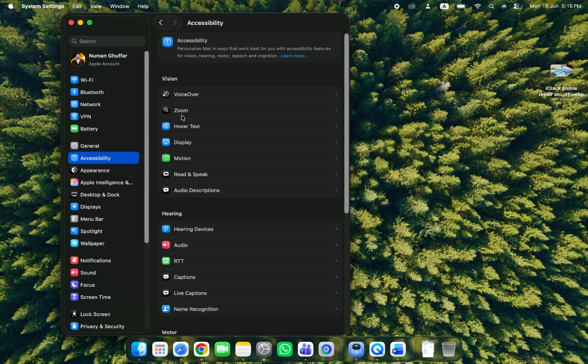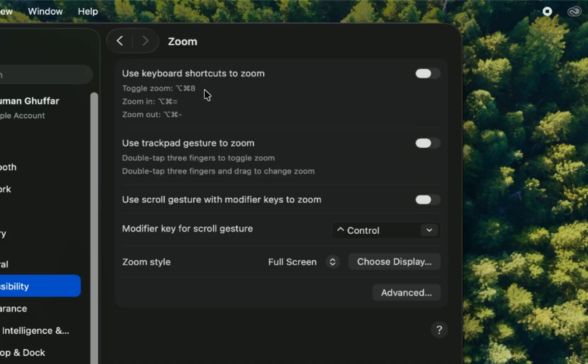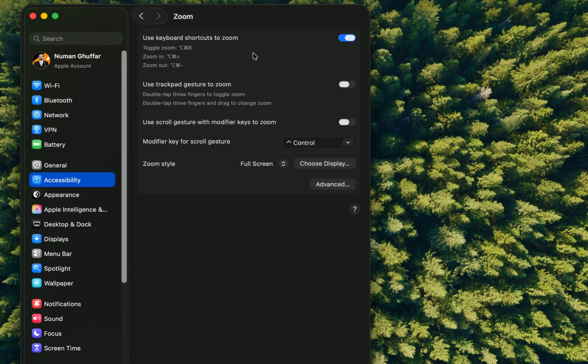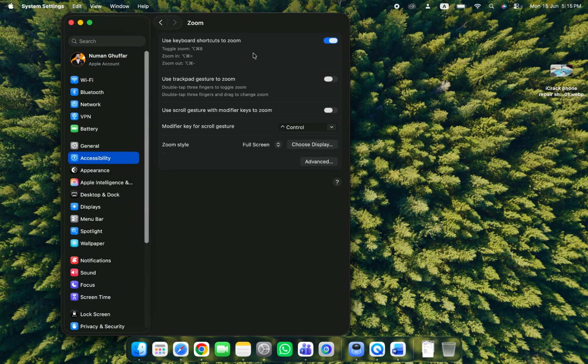If you want to zoom the entire screen using only the keyboard, first open System Settings, select Accessibility, then choose Zoom. Turn on the zoom feature and enable keyboard shortcuts for zooming. Once enabled, you can press Option, Command, and equal sign to zoom in and Option, Command, and minus to zoom out. You can also press Option, Command, and 8 to quickly turn screen zoom on or off.